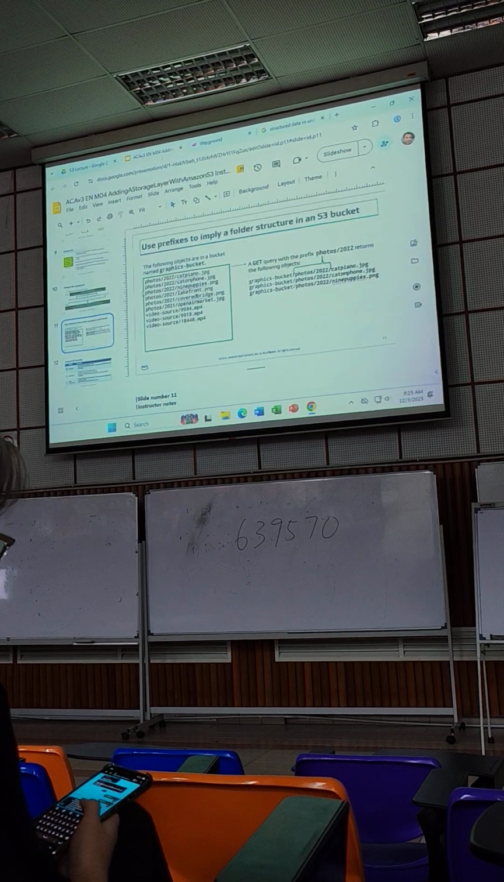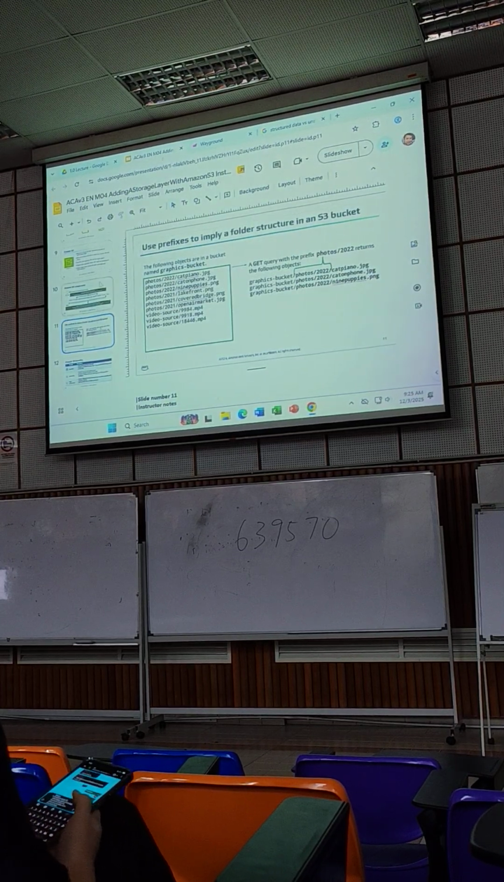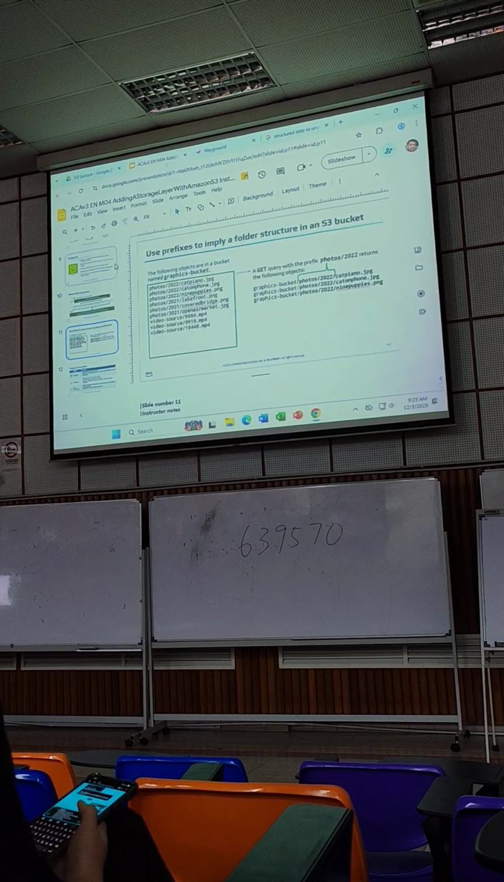So for S3, actually you can store all kinds of data in S3.